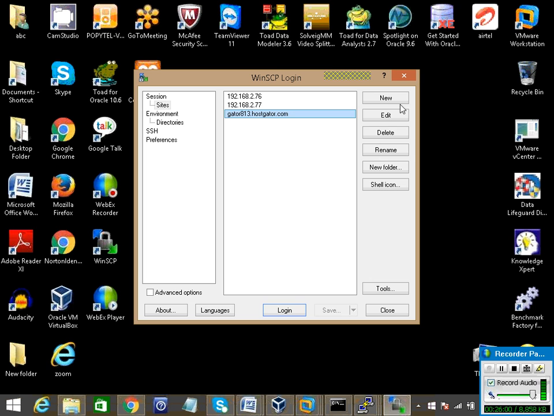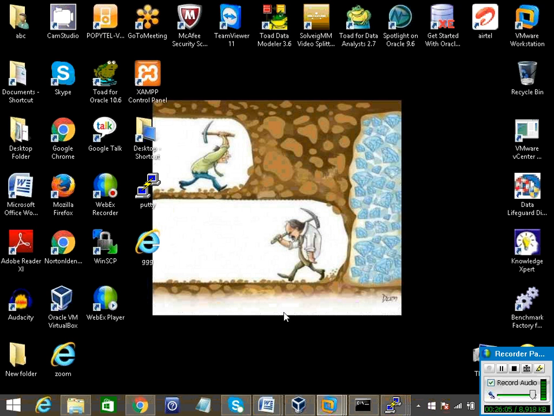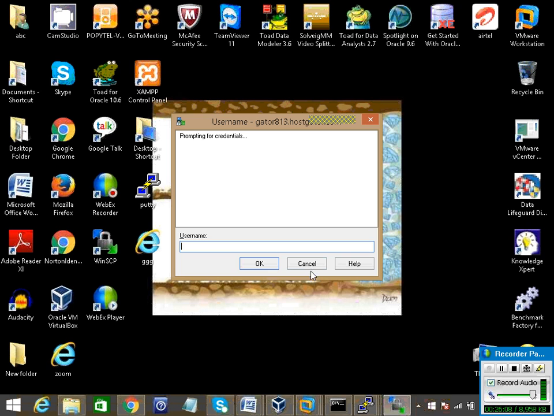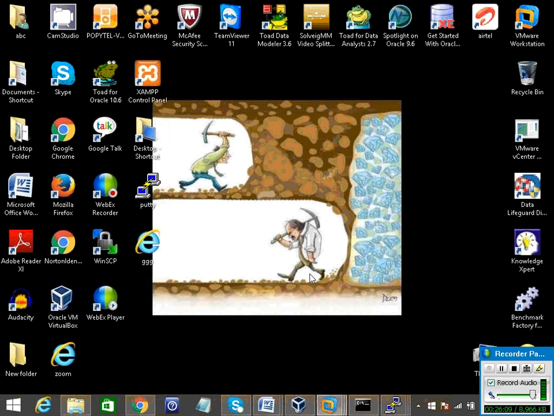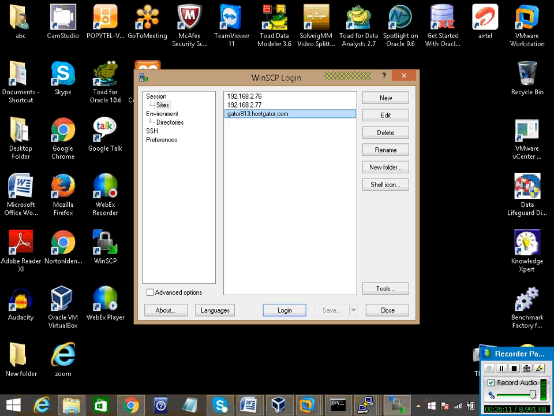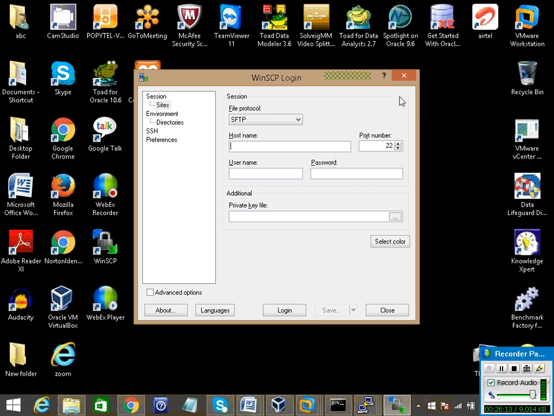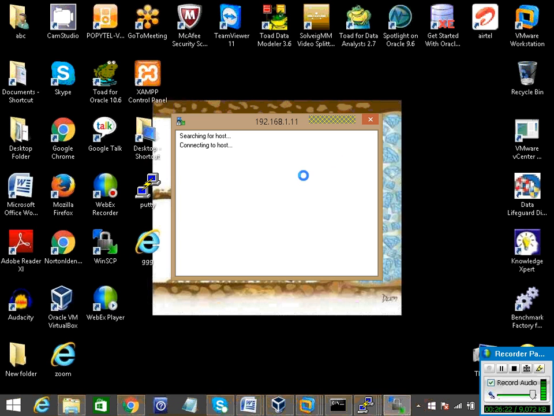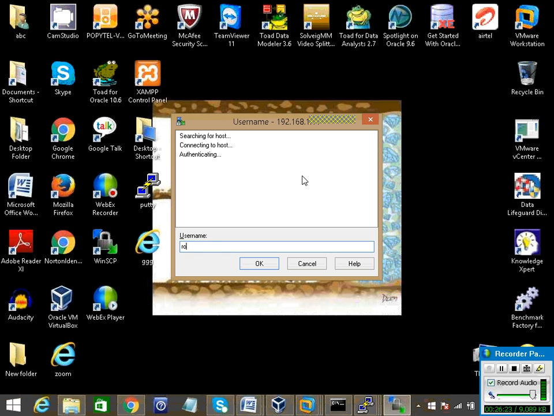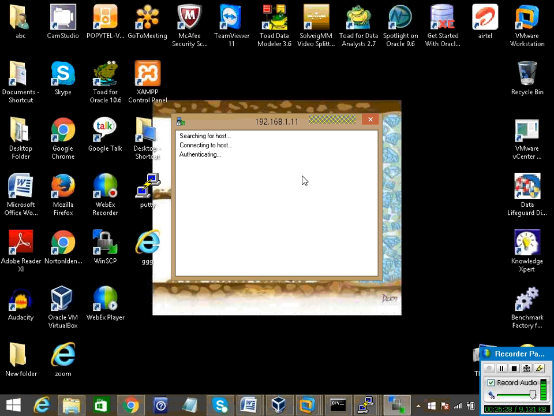Okay, so log in. New 192.168.1.11 and then after the password in that PuTTY. Connect with the root user.